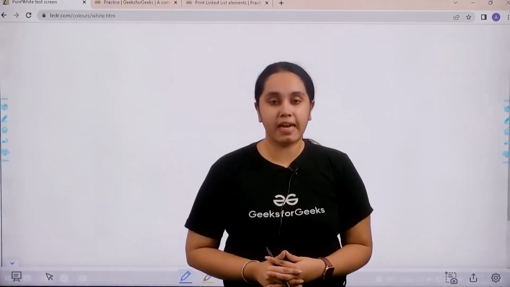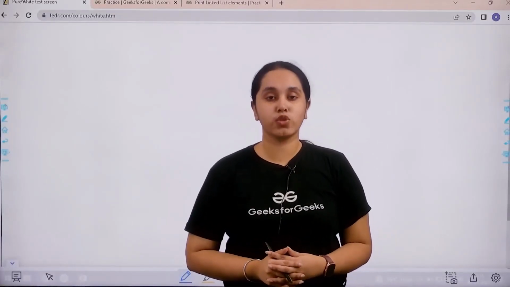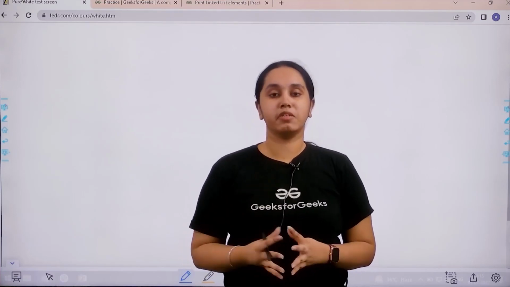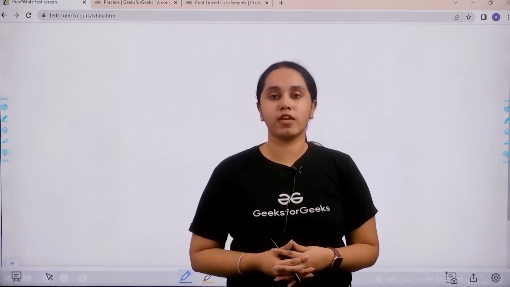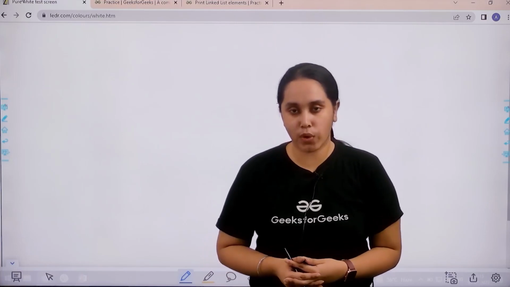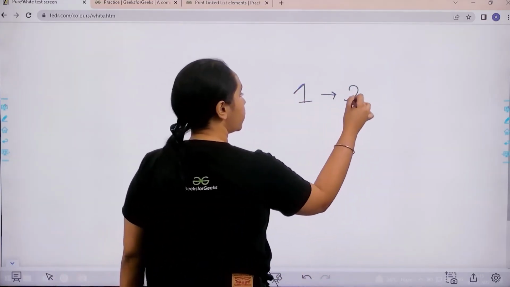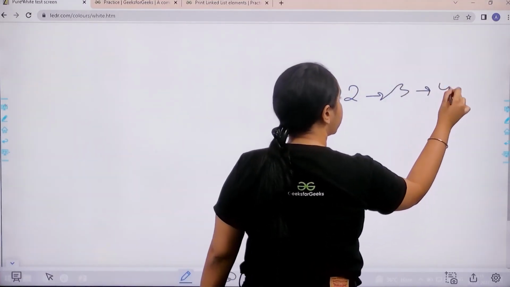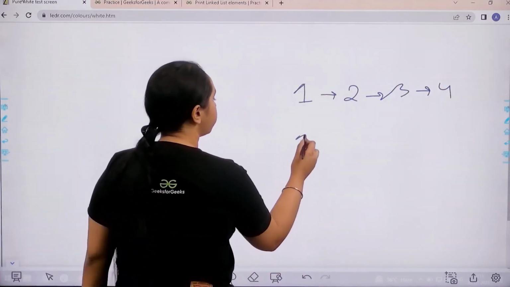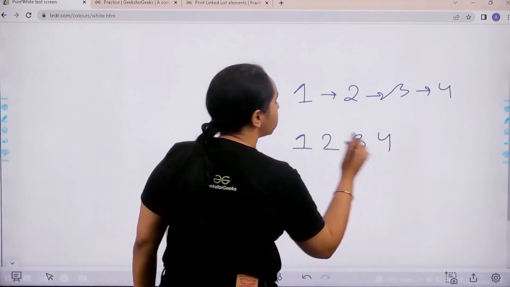Everyone, welcome back. In this session we will learn how to solve the practice problem print elements of linked list. First we will understand the question and then we will solve it. So let's start. Basically we are given a linked list, let's say 1, 2, 3 and 4. We don't need to do much, we just need to print the elements like this. Okay, so this is the question.